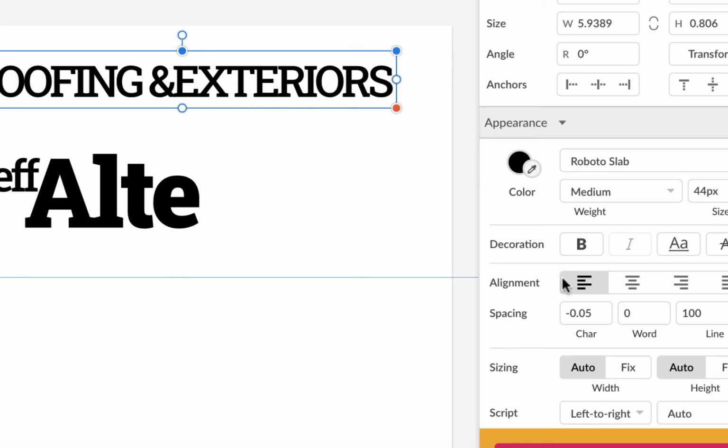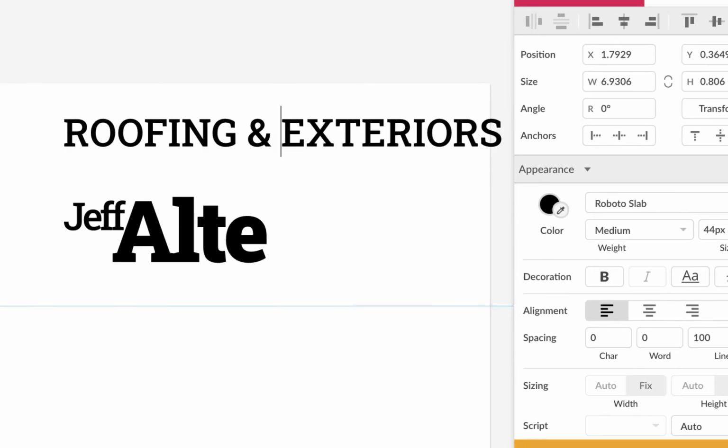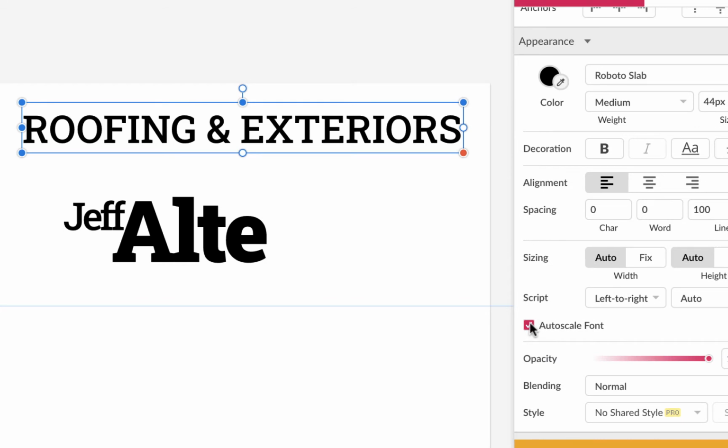Before I even check if there's a space, let me go in here, double click in my tracking and put that back to 0. And now I can see I don't have a space here, and I still have it on auto scale font. That's this check mark here.